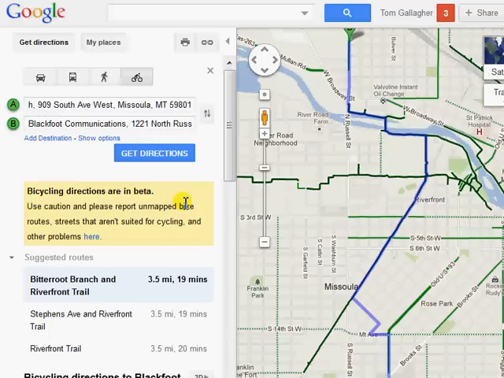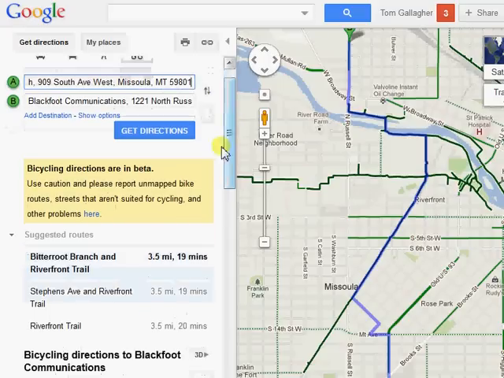Okay, I had to pause for a second there. My internet connection dropped for just a brief minute, but here are my bicycling instructions, and this seems a little more reasonable. My car route was 11 minutes. On a bike it'll take me 19 minutes, but there's a significantly different route that way.